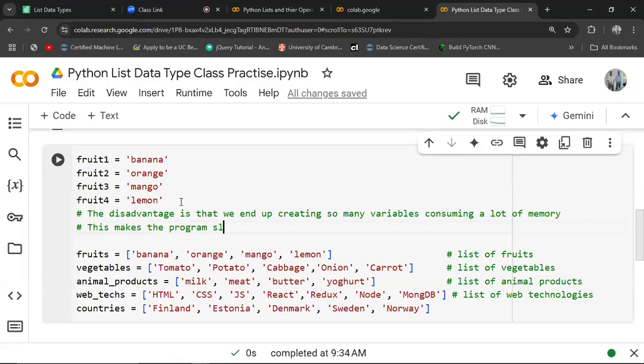So remember, for any program to run in your computer, we normally use something called the random access memory. If you want to use the random access memory within your computer, then you'll have to create a variable. Anytime you create a variable, the random access memory is used up. So if we didn't have a list, this is actually the option we have. I want you to imagine you want to store like 100 different types of fruit. Then this should not be the best way, because we're actually going to end up creating so many variables.